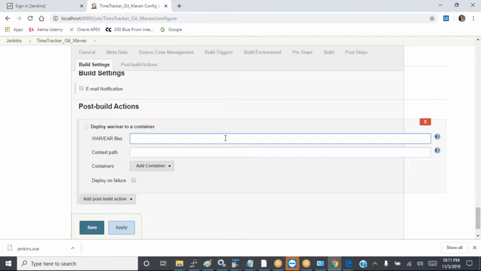So we need to do a WAR deploy. But the thing here, the WAR is not in a parent folder. When you give star.war, it will always look in the parent directory of the workspace. But for us, the WAR file is located inside the target directory. So if you want to do a recursive lookup, you need to give star star slash star.war. Basically, it will go through each and every folder and look for WAR files, and if it finds a WAR file, it will automatically connect and do a deployment.